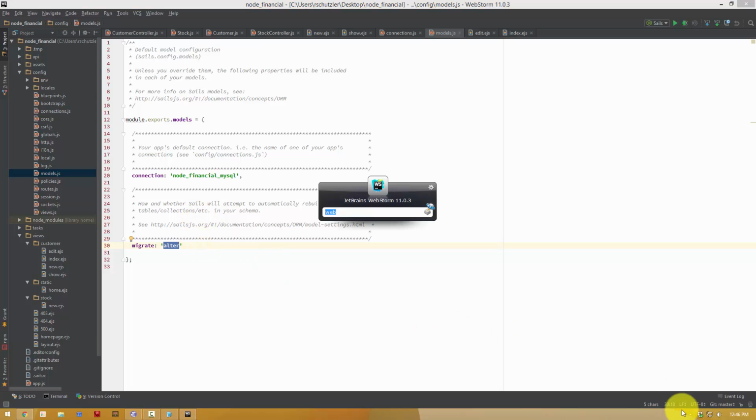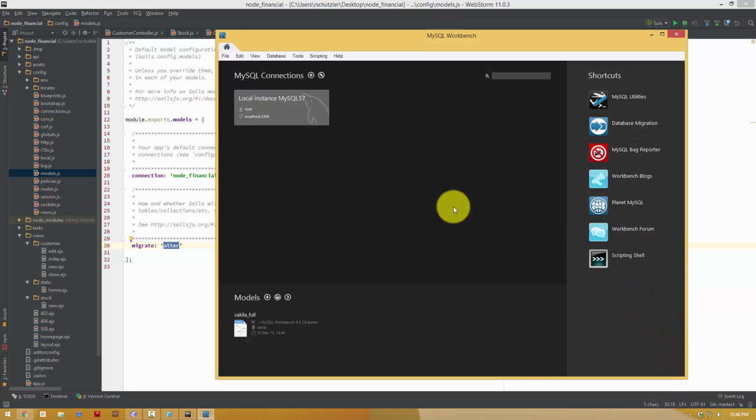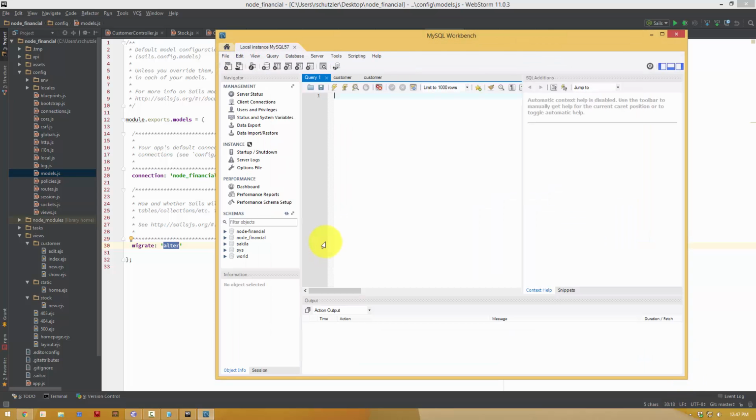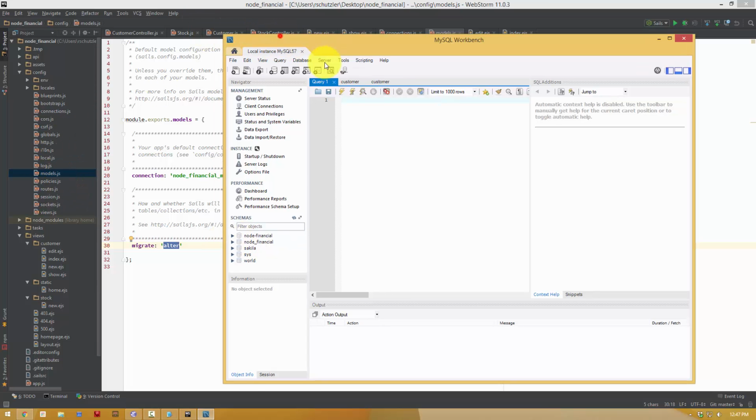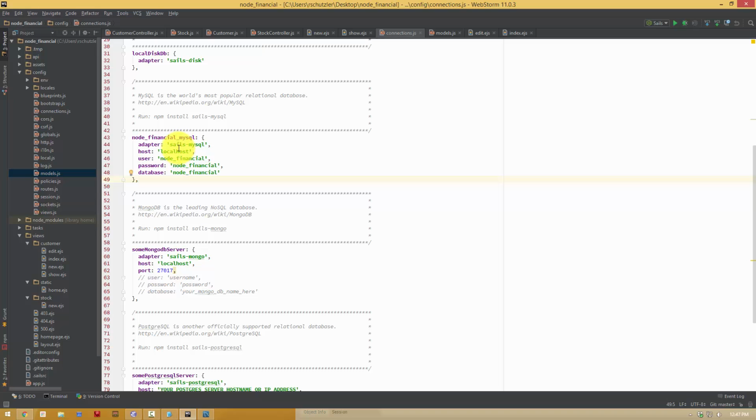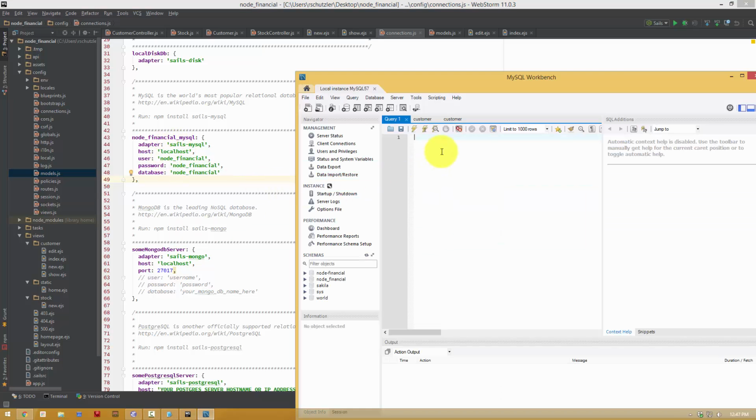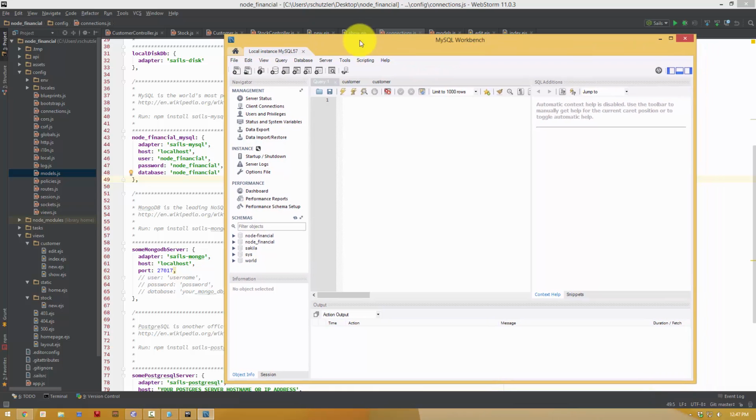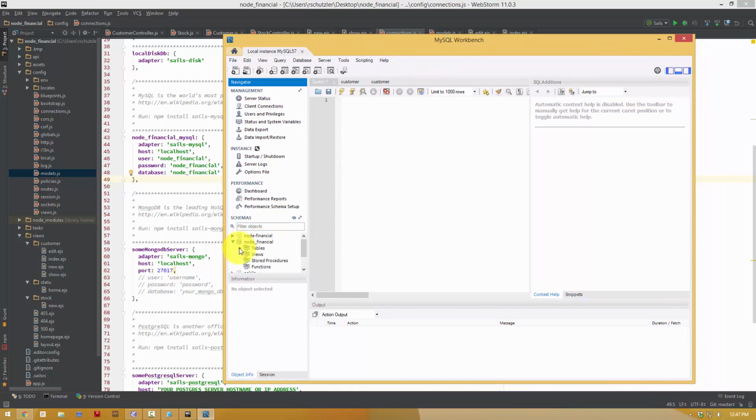In order to work with our database, we're going to need to tell MySQL through phpMyAdmin what the structure of the database is. And thankfully, MySQL Workbench provides an awesome and easy way to do that. What we're going to do is open up our Node Financial database. Let me double check here which one it is. The database is node_financial. So the database node_financial here contains our customer, investment, and stock objects.